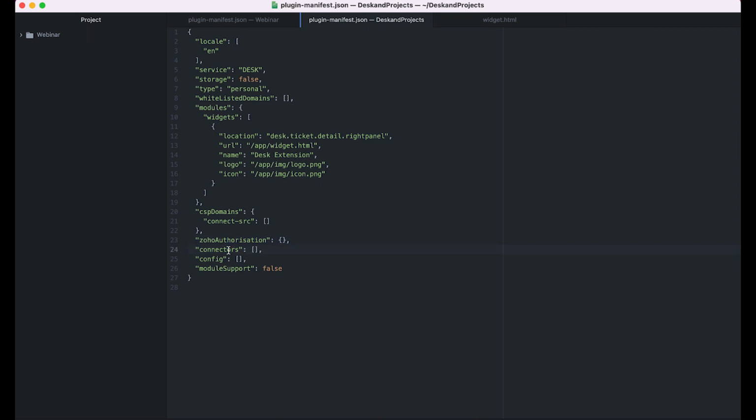Suppose during the extension installation process, if you want to get some details from the user, you can facilitate the same using this config section. We will be adding config params as part of the use case demo, wherein we will configure to get the portal ID of Zoho Projects from users installing the extension.